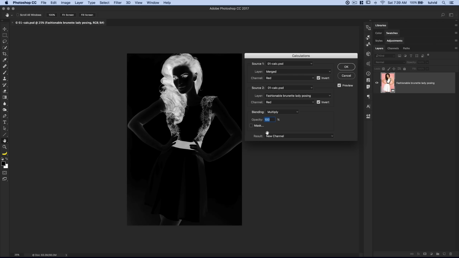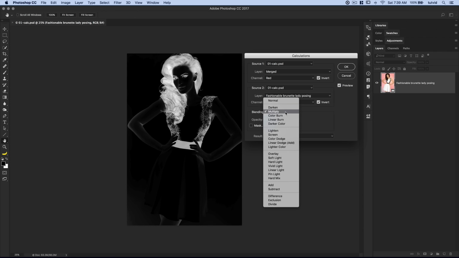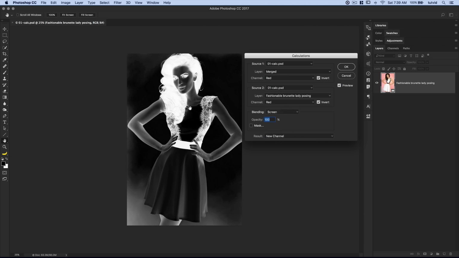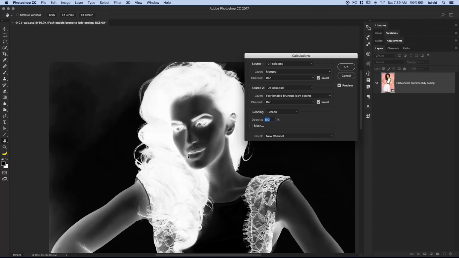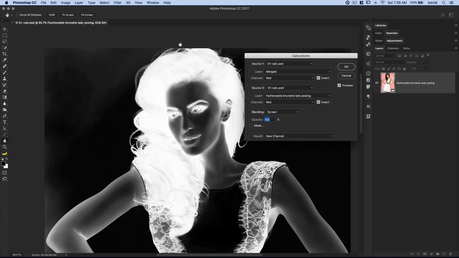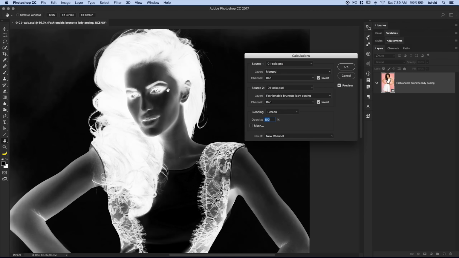So we're here in calculations. We've got red channel and red channel selected. We're using the blend mode multiply. We can change this. We can try screen and see how that kind of blends together. You can see the hair is really solid white. We want to be careful that it's not too solid white because if I zoom in on the edges of her hair, it's going to make the edges of her hair start to look kind of chunky and broken up and not at all like we want them to look.